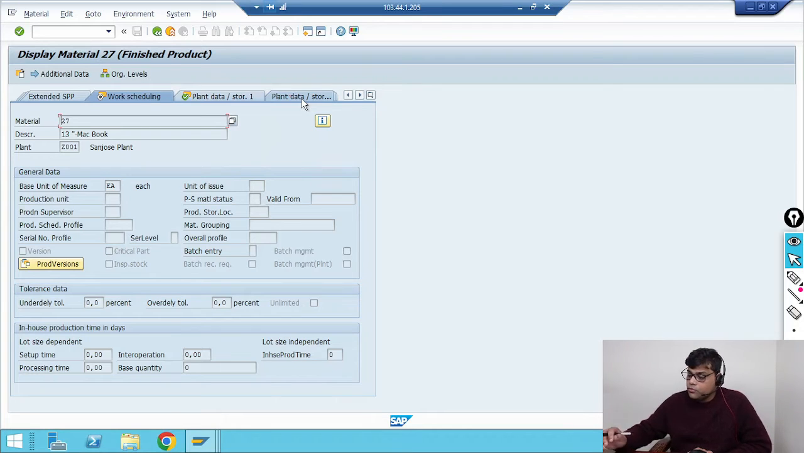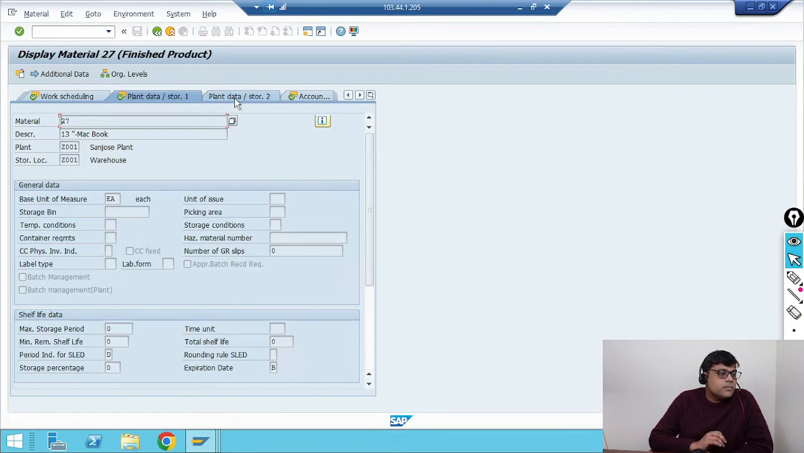Then coming to my plant storage tab. Here I have not maintained any information. Here basically the storage information will be there. Again, temperature condition, storage conditions, container requirement, maximum storage period. So this type of information will be there.